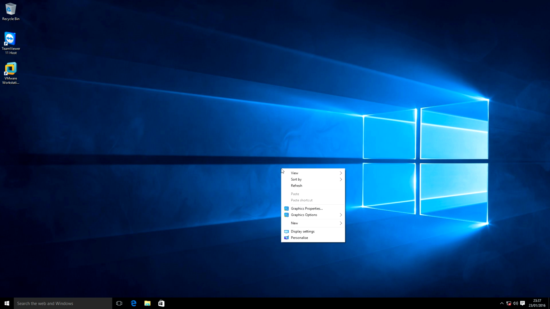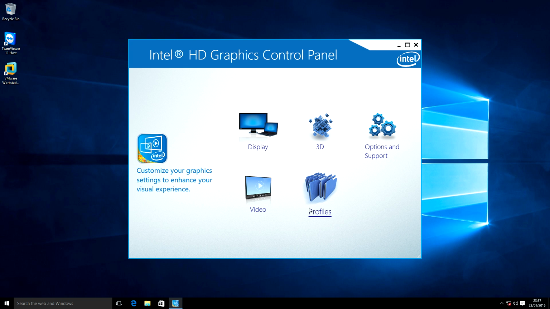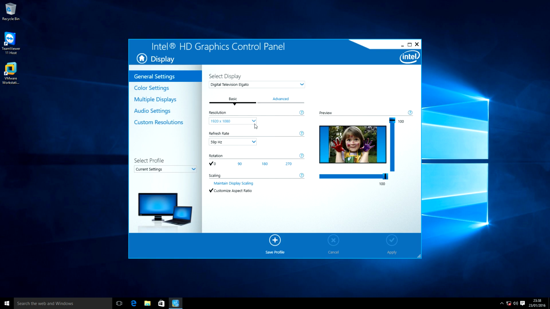So right mouse click and go to graphics properties, and it loads up the software for your graphics driver. In this case, this is the Intel HD Graphics control, which is the onboard graphics on the motherboard itself, a Gigabyte motherboard. What we need to do is select Display. If you've got another manufacturer, it'd be very similar. You might have to nose around within the software to find the right settings.